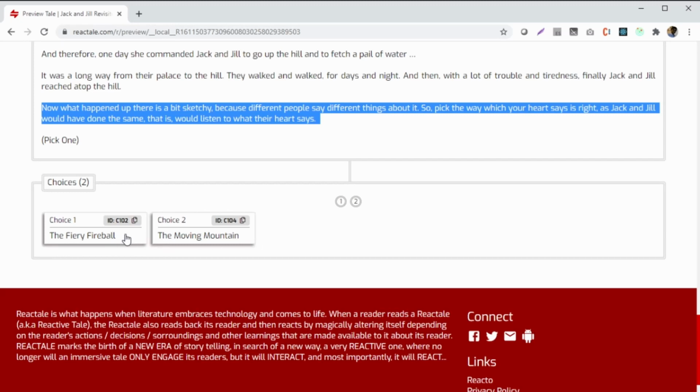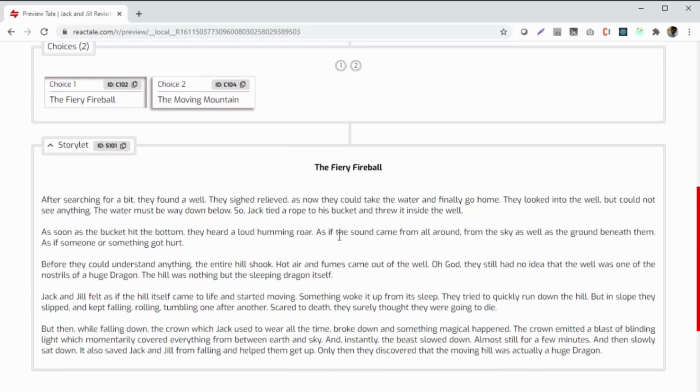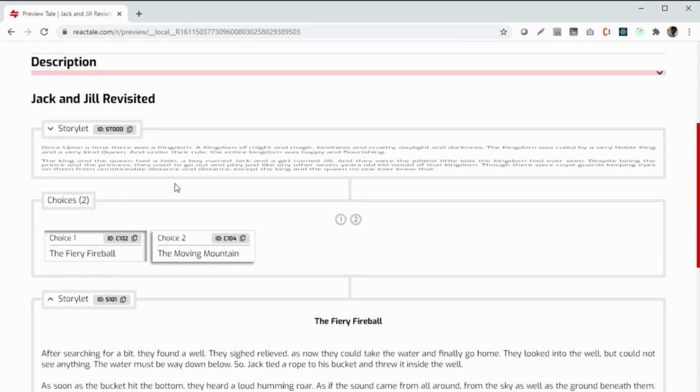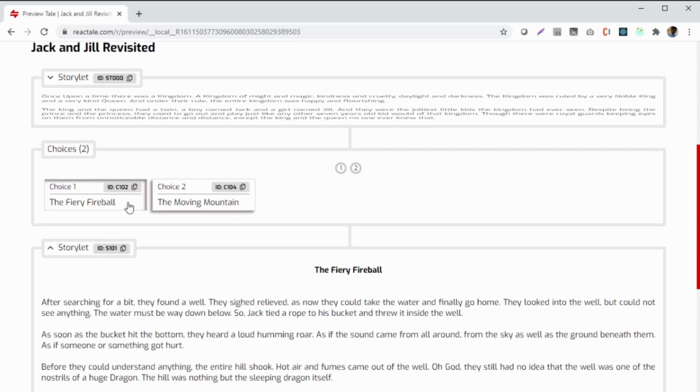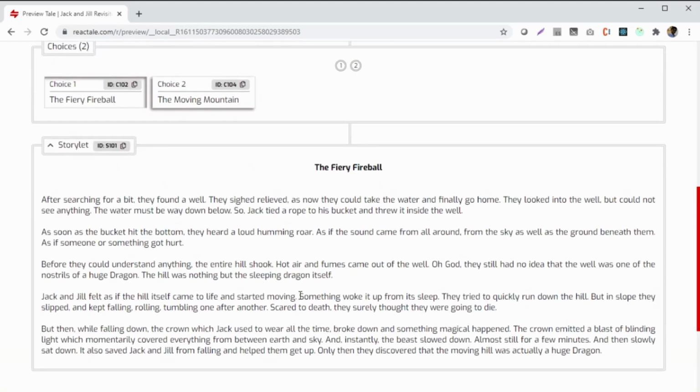So if I select the fiery fireball, then it will automatically open up the corresponding storylet, and also you will see it will automatically collapse all the storylets above this point. It will make it kind of like pressed to indicate that this is the choice that is currently selected, that is resulting in this storylet.